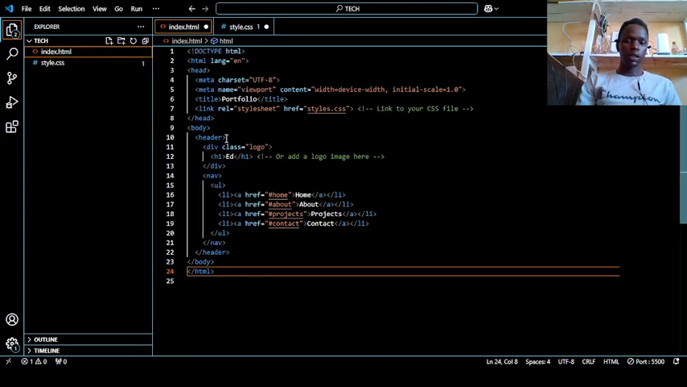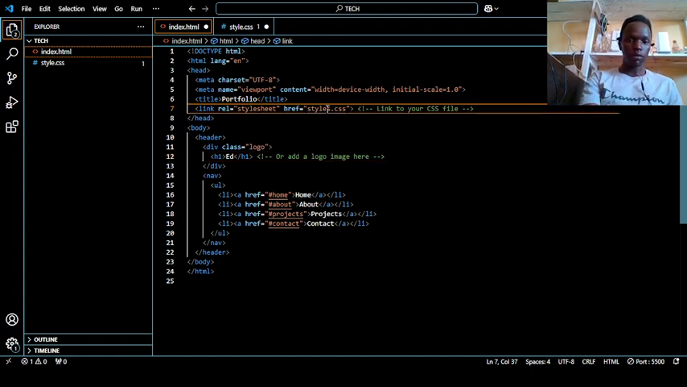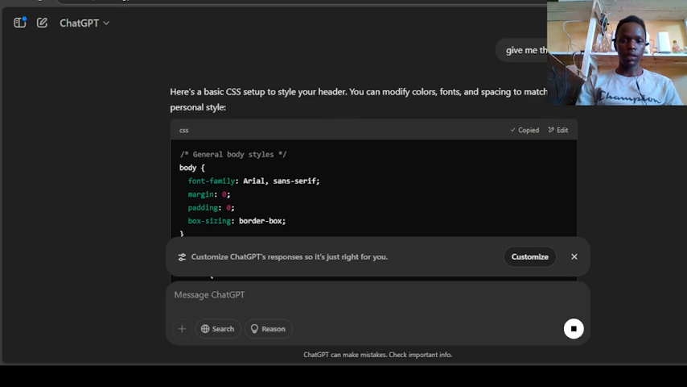Then you go back to your index and link it here. You just change that to style.css, and then you save, and then you go back to your browser and see the changes that you have made. There it is. This is our portfolio. This is the first header that we have created, and that's basically how you're going to begin creating the other parts of your website.